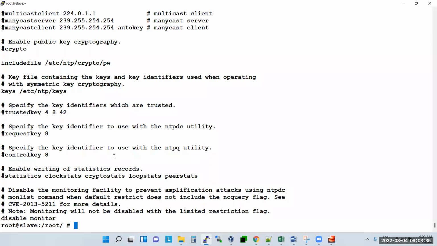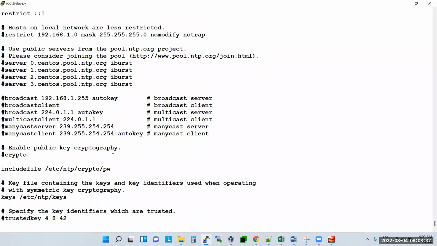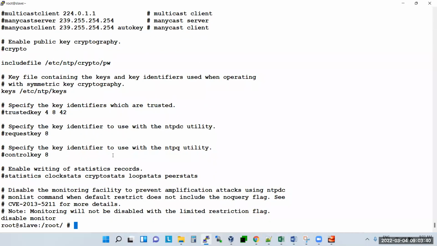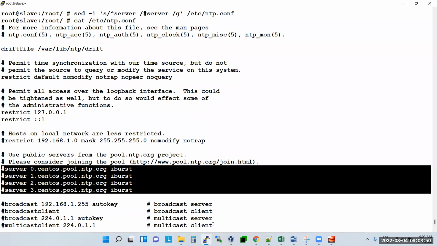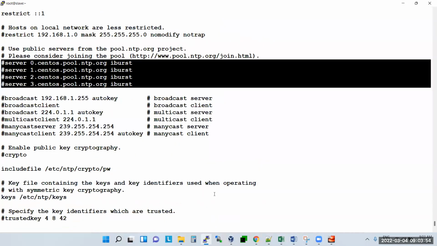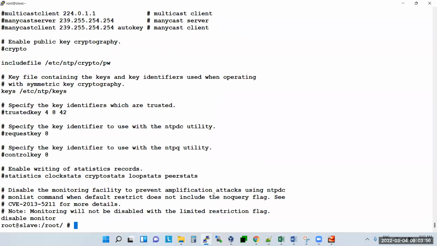Now, if you reset your time and restart, can it reset the time? Because in the configuration file I commented these 4, the time reset will not happen. Got it? So this is the NTP. Since we are not using it, we are disabling these lines.